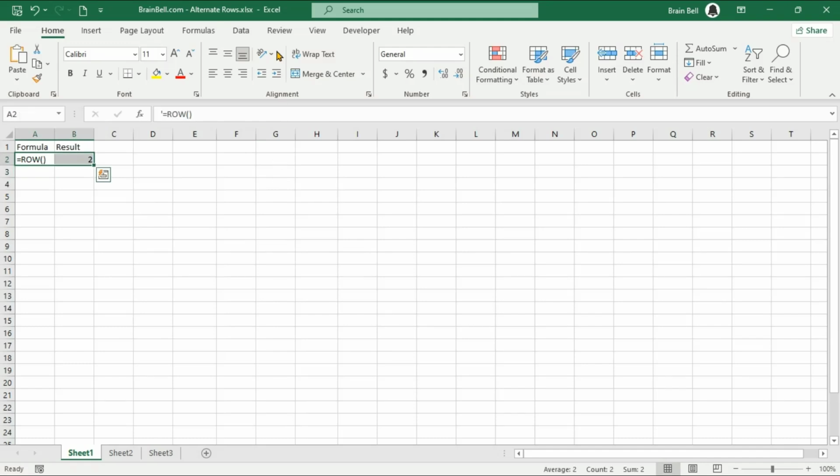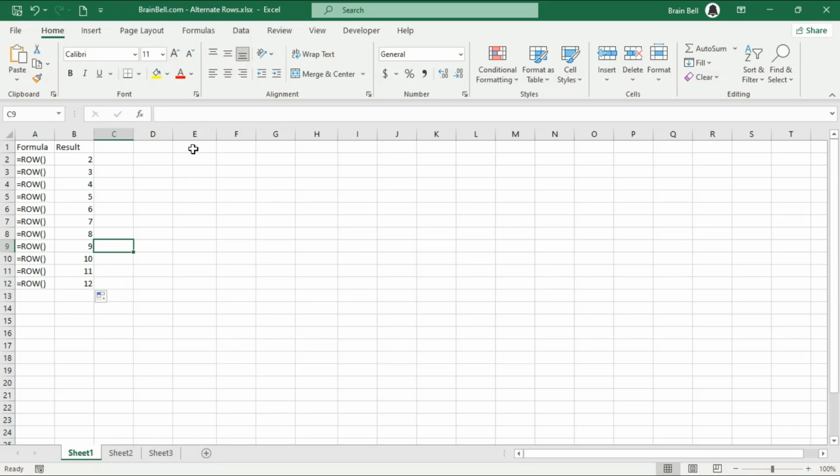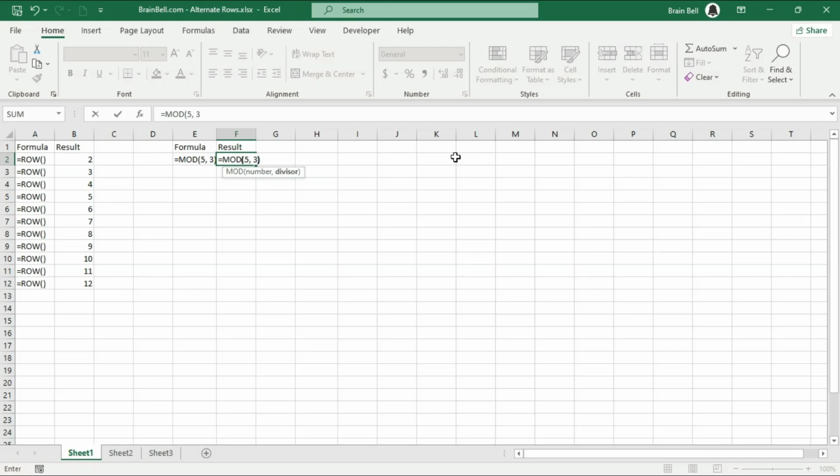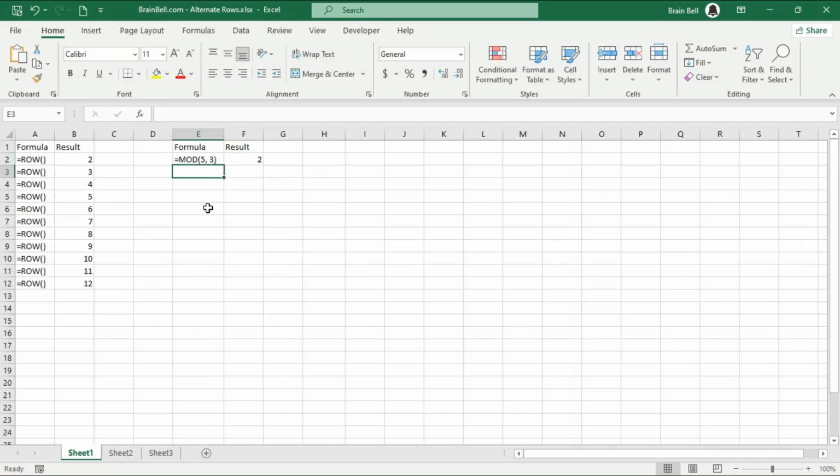The ROW function returns the row number of the cell where the formula is applied. For instance, if the formula is in cell A3, ROW would return 3, and if it's in cell A10, it would return 10. The MOD function takes two parameters, number and divisor. Here, number is the value you want to divide, and divisor is the value by which you want to divide. This function returns the remainder of the division. For example, if you provide 5 as the first parameter and 3 as the second to the MOD function, it returns 2 as the result because the remainder when 5 is divided by 3 is 2.